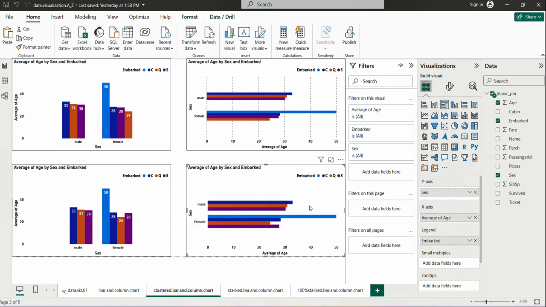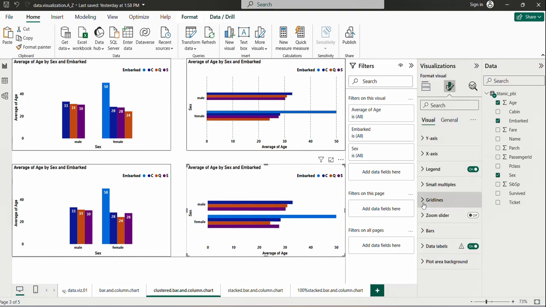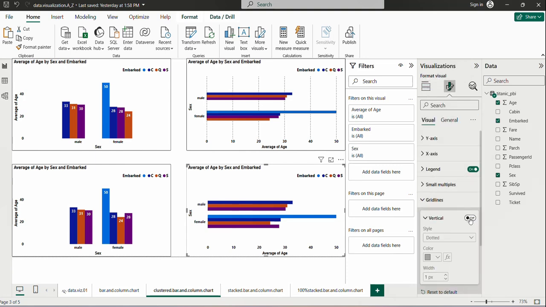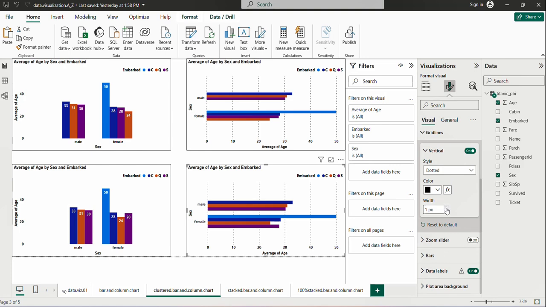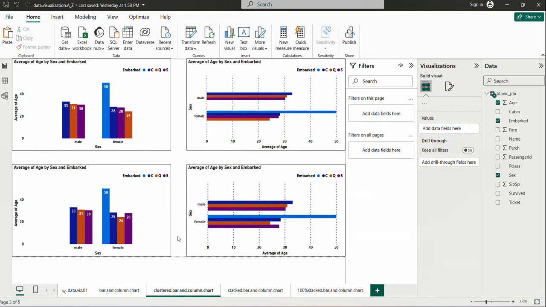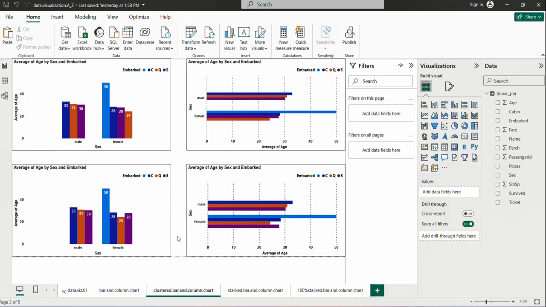Next, let's add the grid lines you're seeing up there. Come back to the format visuals, scroll down to grid lines, turn it on, and then we can change the color from gray to black. And then the size of the lines, we can increase that from here. Let's have it at a 3. So that is it for creating clustered column charts and clustered bar charts with Power BI.